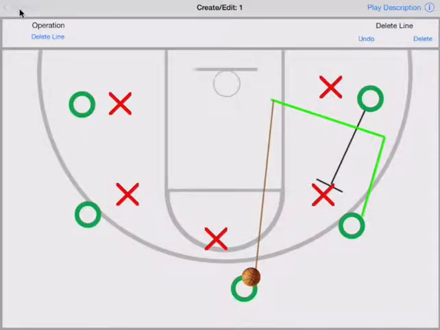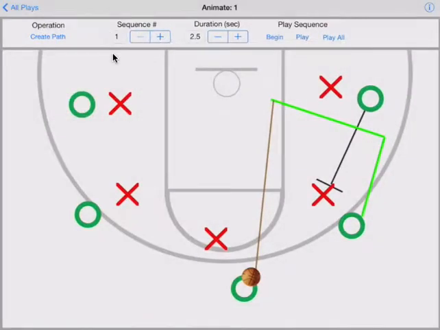Okay, I'm going to go ahead and show animation now. So we've created this static play. Animations are done in a series of sequences. Right now we're showing the first sequence, and the operation is create path. So now as I tap the screen for a player, it's going to create a path for that player. Again, I hit done. And then I can play that back to see how that looks.